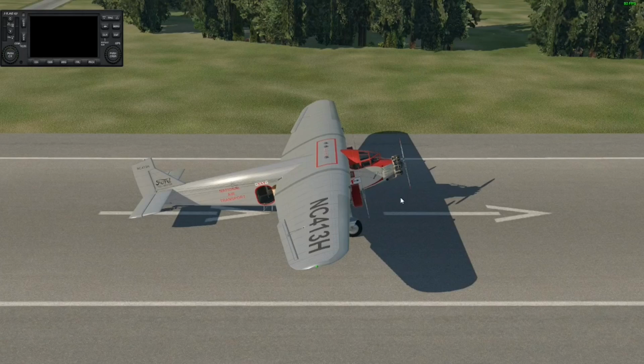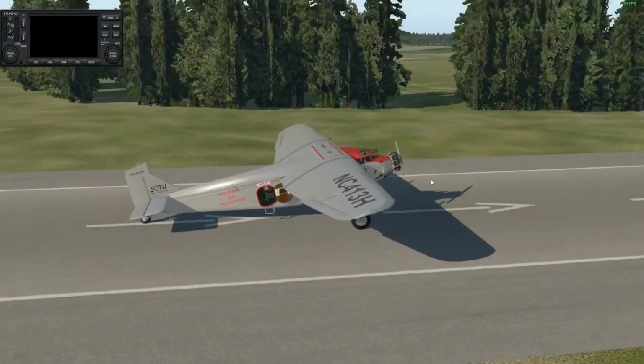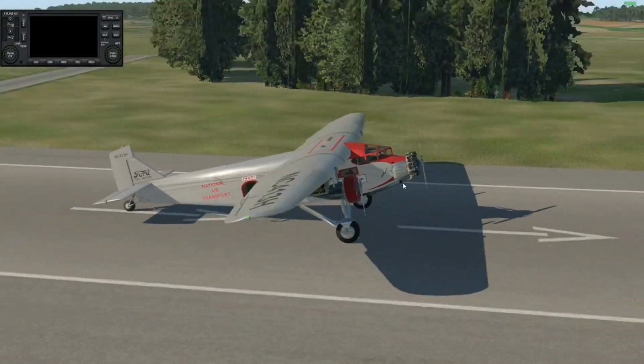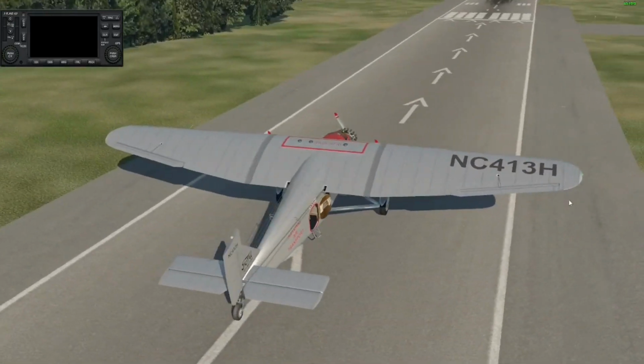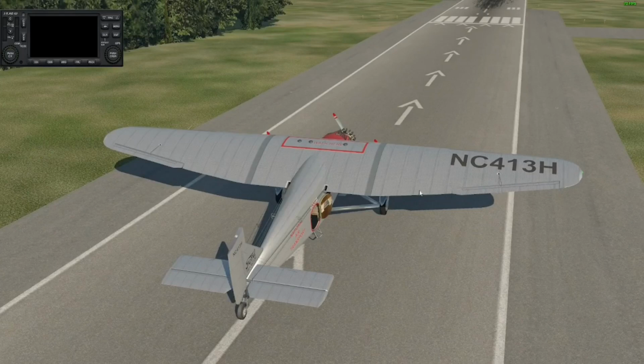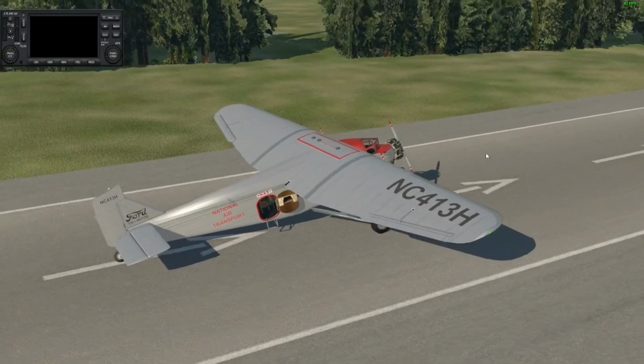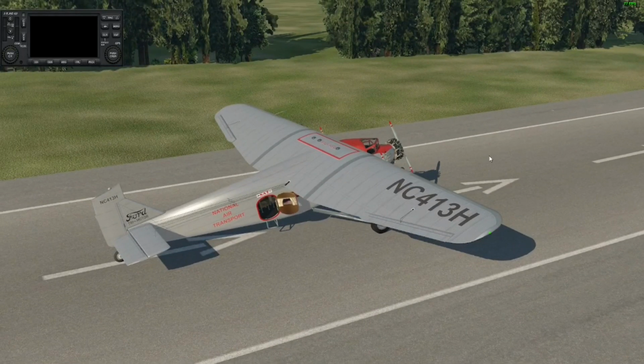This model comes with animated doors, and these doors also have their own soundscape. The same applies to the baggage hold, which are in the wing of the aircraft, and the toilet door for some reason. So here's an example of how these things sound.